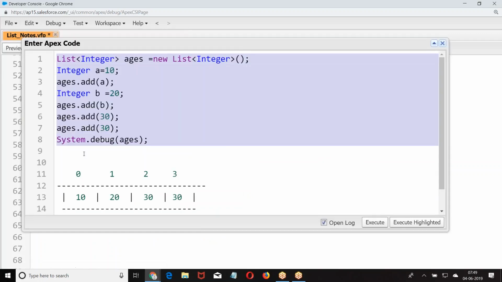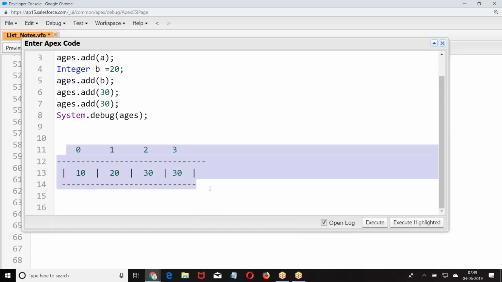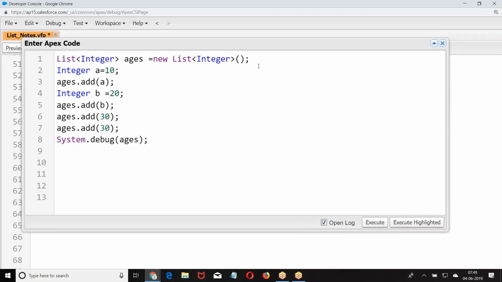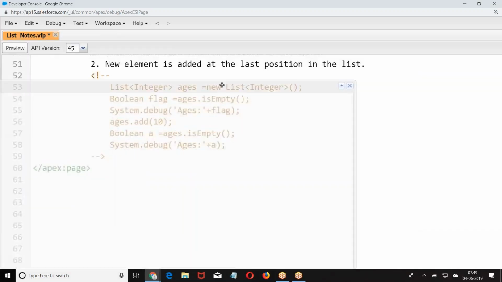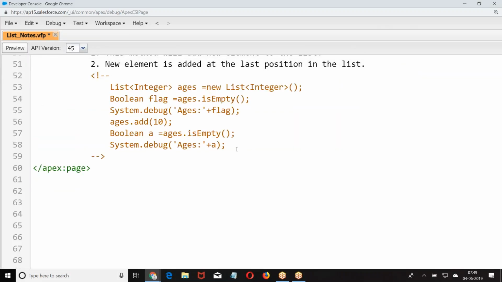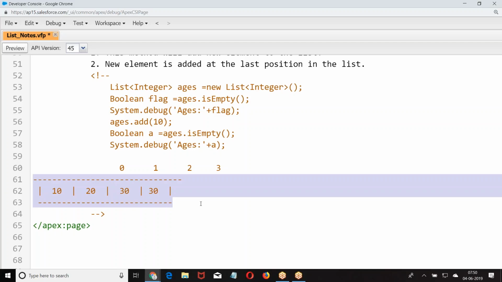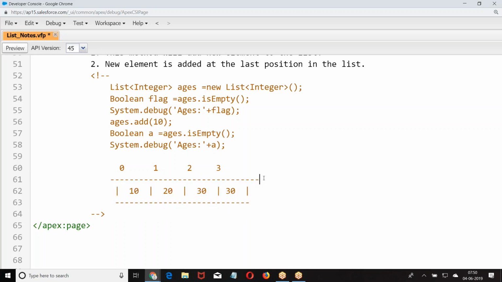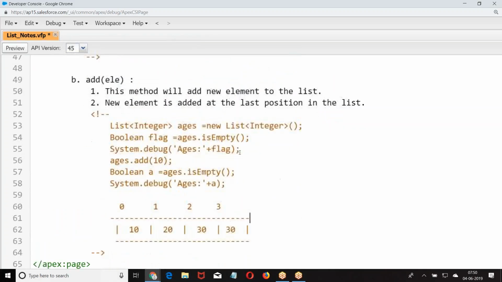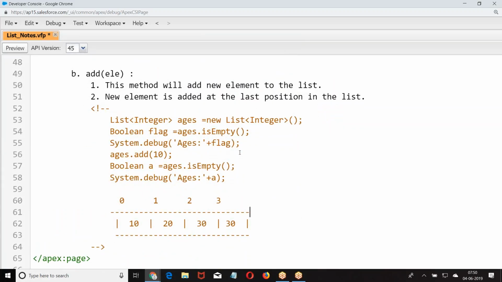What is the purpose of add? Add will add the element at the last index. It is going to add a new element at the last index. Now, the point is, I don't want to add the element in the last index. I want to add the element at a particular position.